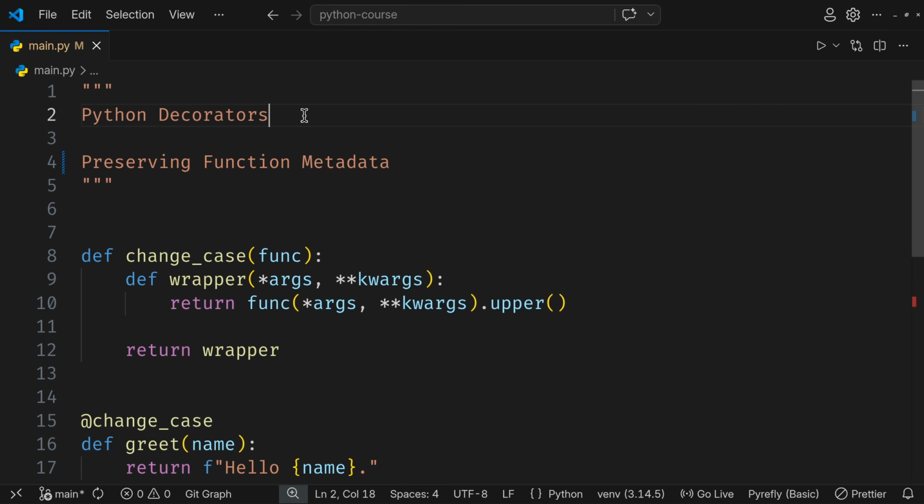Hey, welcome back. In this video, we will discuss how we can preserve the function metadata while using decorators. In case you do not know, every function in Python has two different attributes, basically the dunder name and the dunder doc. By using those, we can access the metadata of the function.